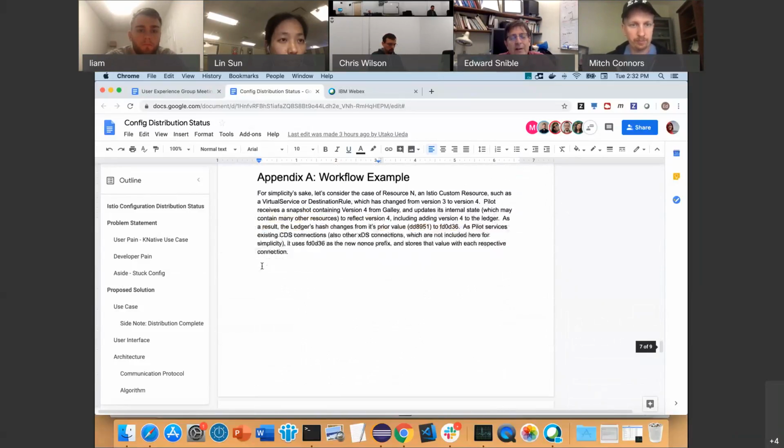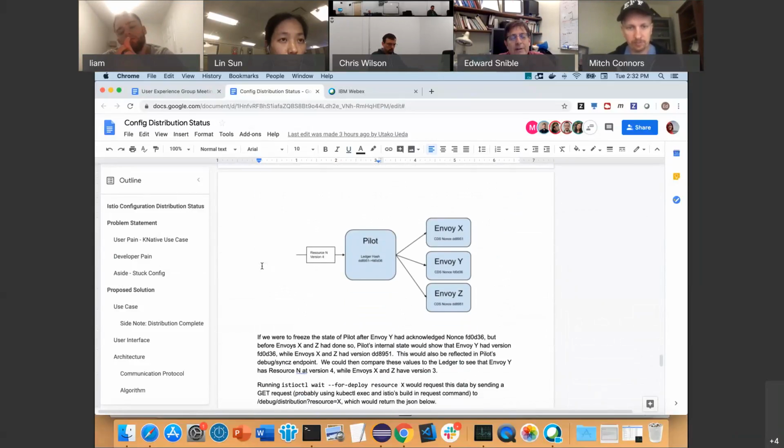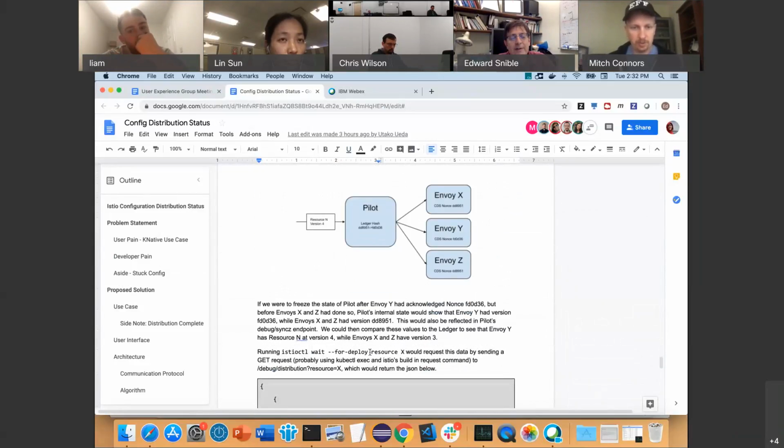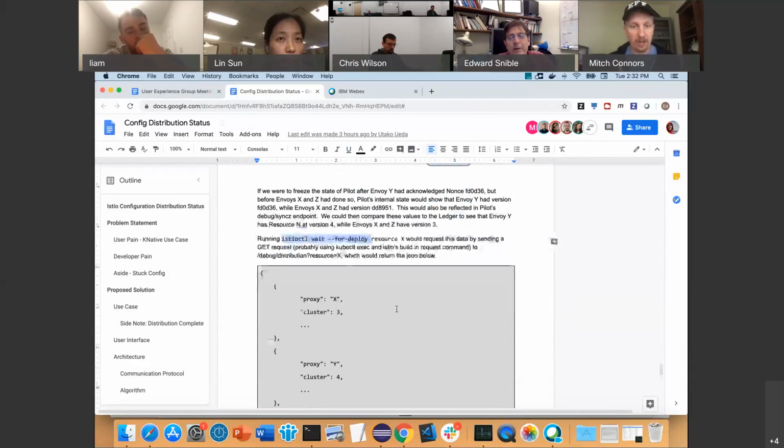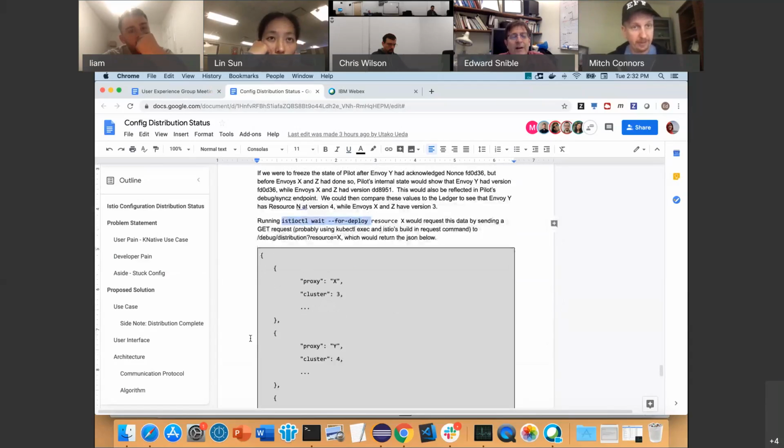Yes, I don't see the flags here. So maybe just describe the options. For one, I've specifically put everything behind the for deploy flag, so that if we have an Istioctl wait that is waiting on something that is not related to configuration distribution, we can use the same command and have good semantics there without having to refactor or break previous implementations. The two optional flags are going to be a custom timeout and the completion threshold at which you want to report success.